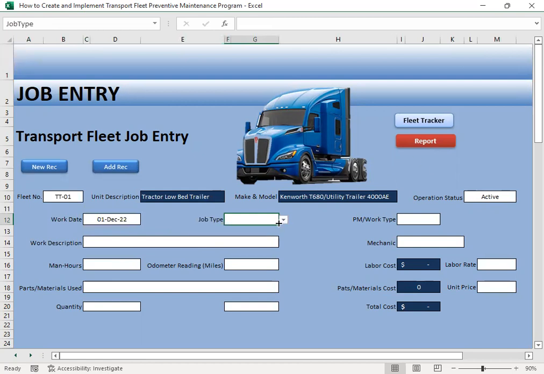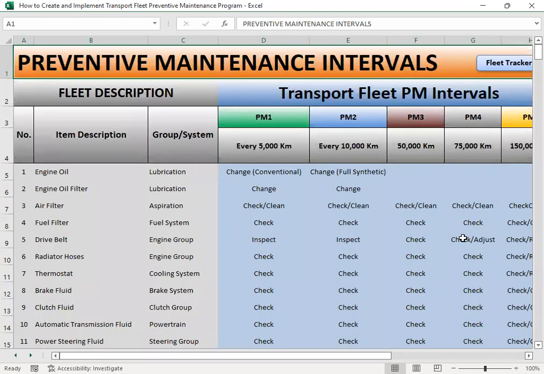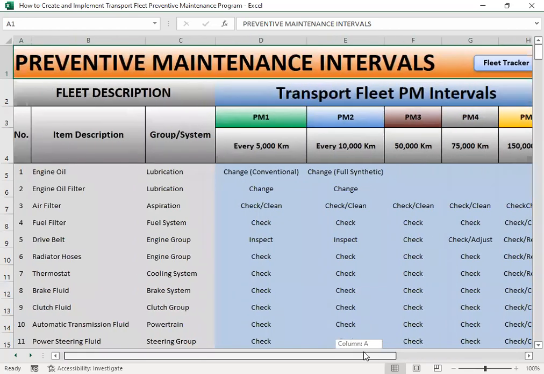Okay, what is the type? I also have a drop down list here for the job type. There are preventive maintenance, corrective maintenance, major repair, and the other one is refurbishing, if you're going to refurbish the unit. Let's just start with the preventive. And you can see on the PM intervals, you have PM1, PM2, PM3, PM4, PM5. Remember this? I explained it to you earlier.